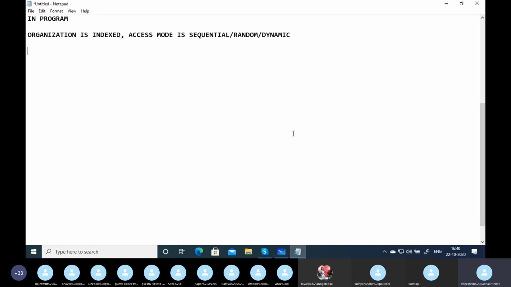In dynamic mode, in addition to all these four commands, we can use a start command. The start command places the cursor wherever you want. This is also an interview question: how do you place the cursor in the first record? You can use start file name, key greater than or equal to spaces, or key greater than or equal to low values.